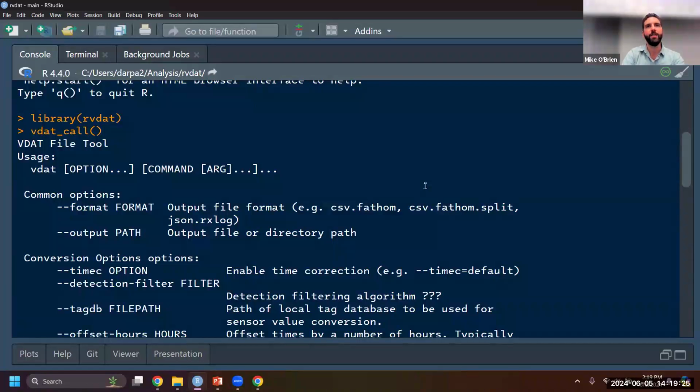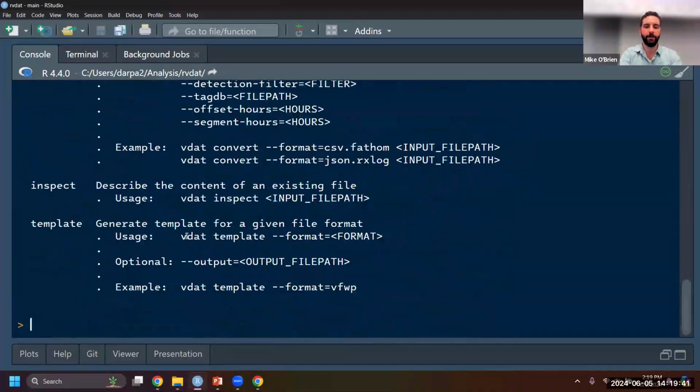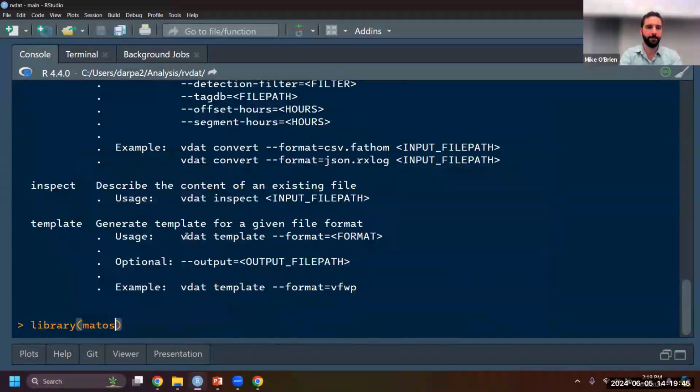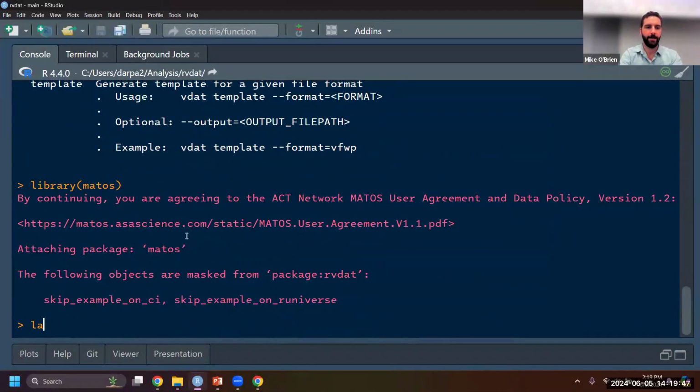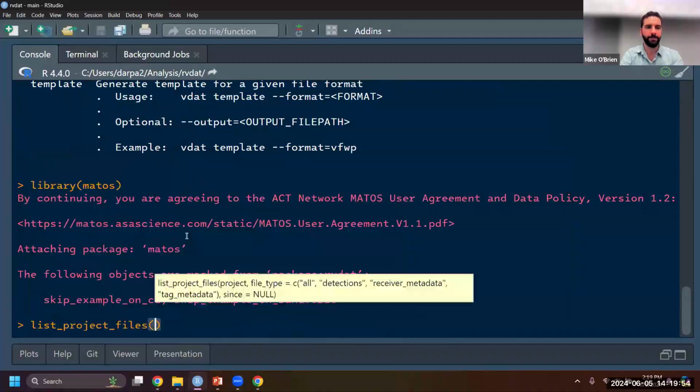So this is the not-friendly thing that underlies your friendly graphical user interface when you go through and click on stuff. So what does that mean? It means that we can interact directly with our files in a quick programmatic way. So if I'm using Matos and I list my project files for Tailwinds. Let's do Tailwinds.